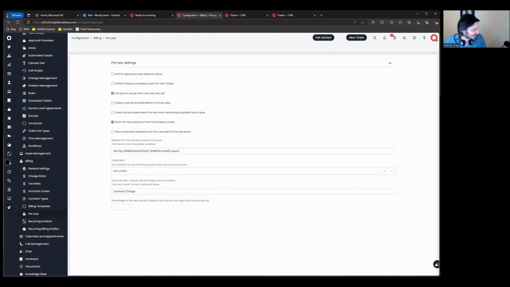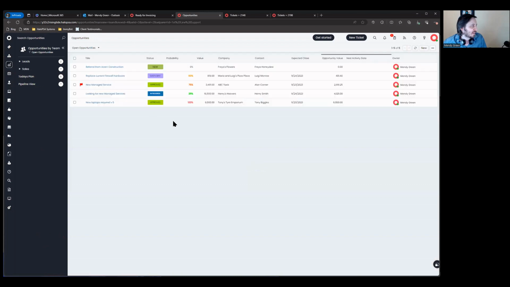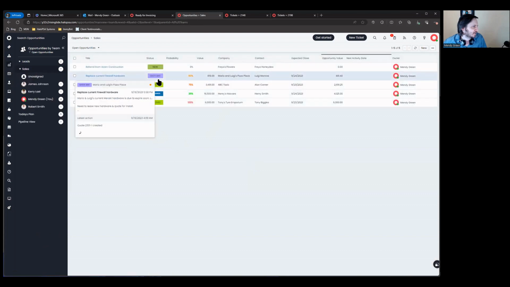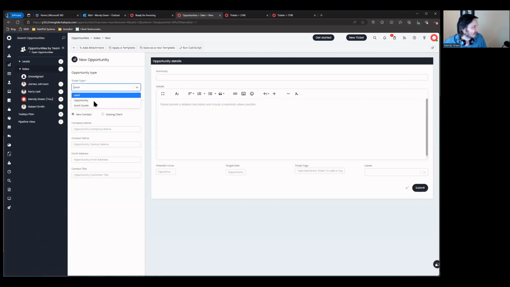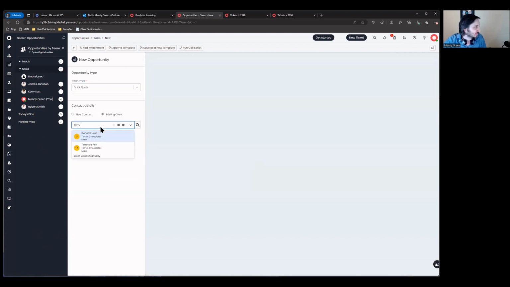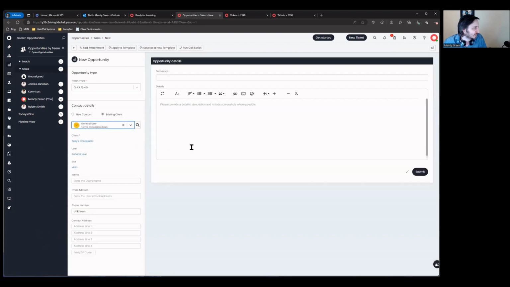So let's go through and look at our opportunities. Let's see. Terry's Chocolate doesn't have an open opportunity, it looks like, potentially. So we're just going to make a new one. And we'll do a quick quote. Why not? Existing client, Terry's Chocolates, main user. Let's do new firewall setup with content filtering.